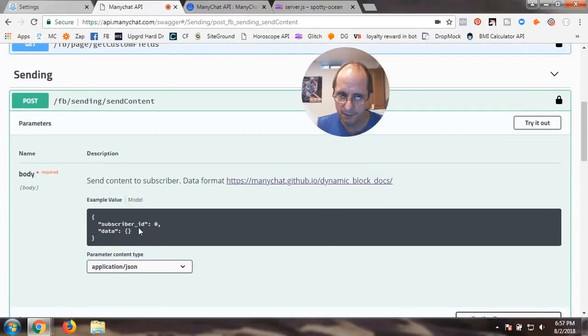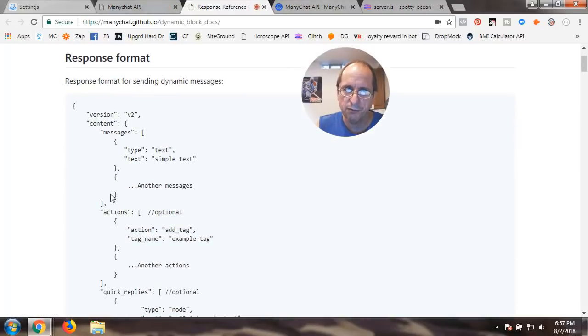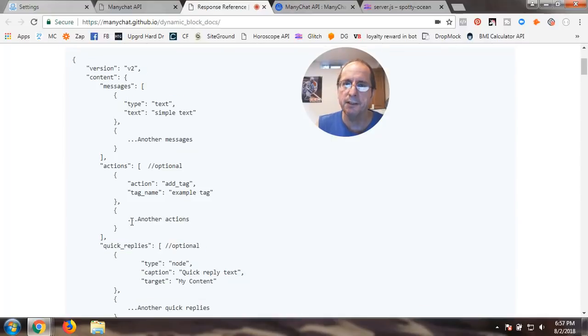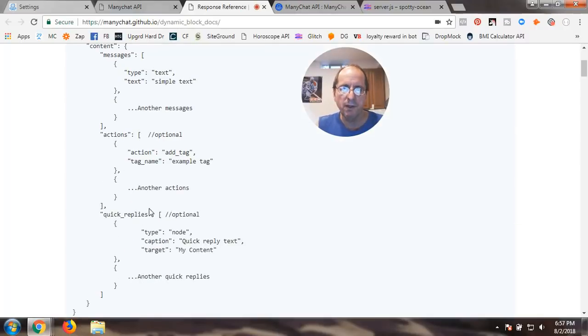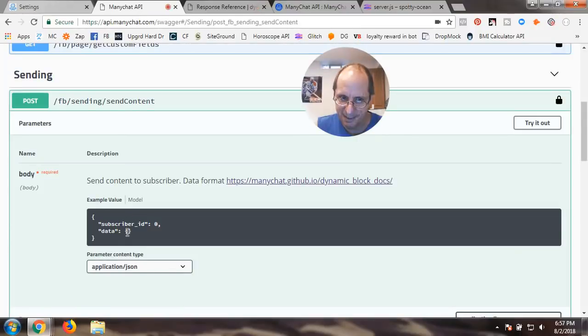You need a subscriber ID. So if you went to test this, and the data format right here is going to be this. And so I'm going to click that link, and it's the dynamic content block. It's basically the reference of how the JSON needs to look going back in to ManyChat. Still at version 2, hasn't changed for a couple months now. And you have to follow that to fill in the data part of it here.